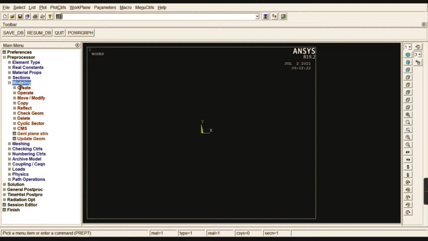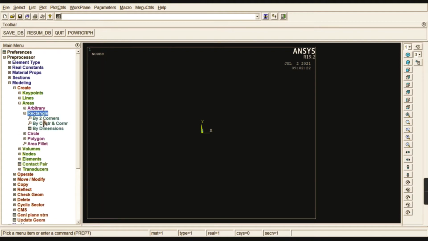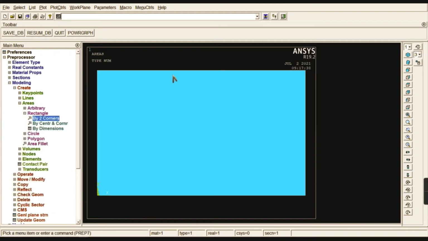Now go to modeling. We need to create a model, and we need to go for a rectangular model, and also we need to go for a circle. Go to area and create the rectangle first. Go to rectangle, 2 corners. It is easier to draw a rectangle with the starting point as the origin, and the width we are going to give is 100, and the height is 60. Give OK.